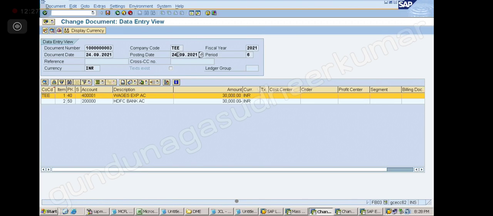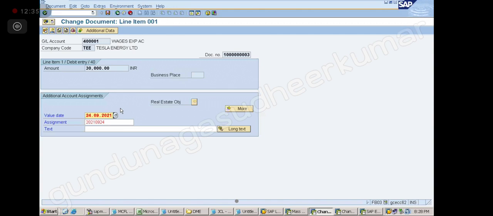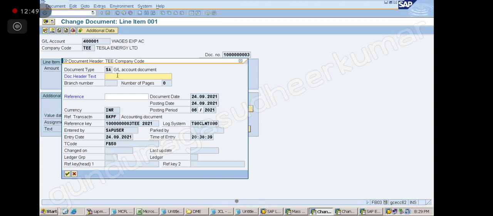Understood? So only unimportant things can be changed, not important things, right? Something that we don't bother about at all. Like assignment. Value date is also not important, okay? This is only for the banking transactions, we will talk about it. Assignment is just for sorting. Text is the narration. And now in the header you have the reference number, header text, all this you can change. So those unimportant things you can change.